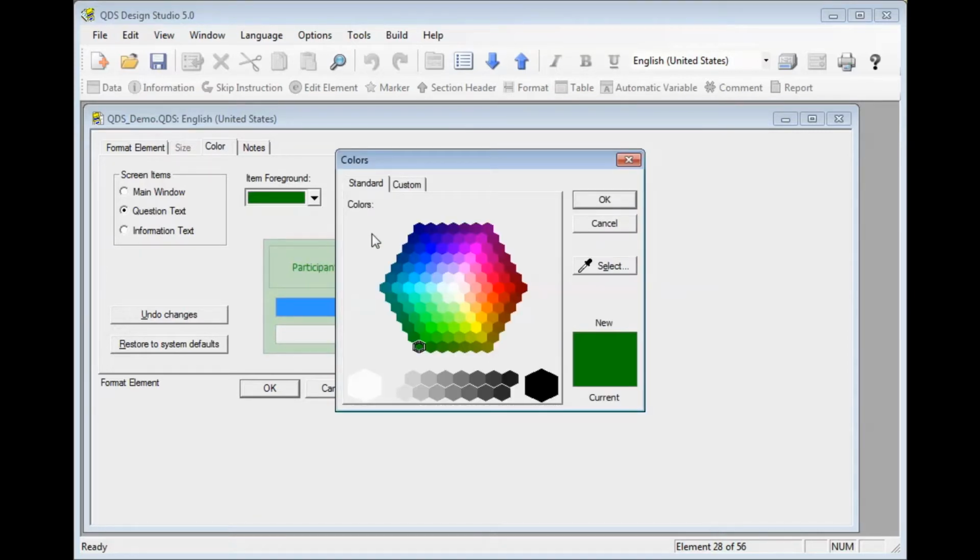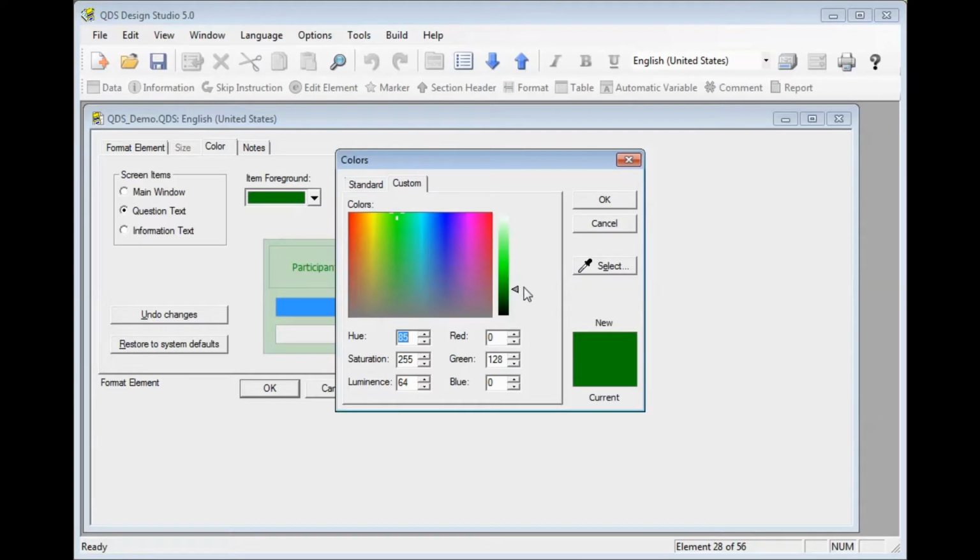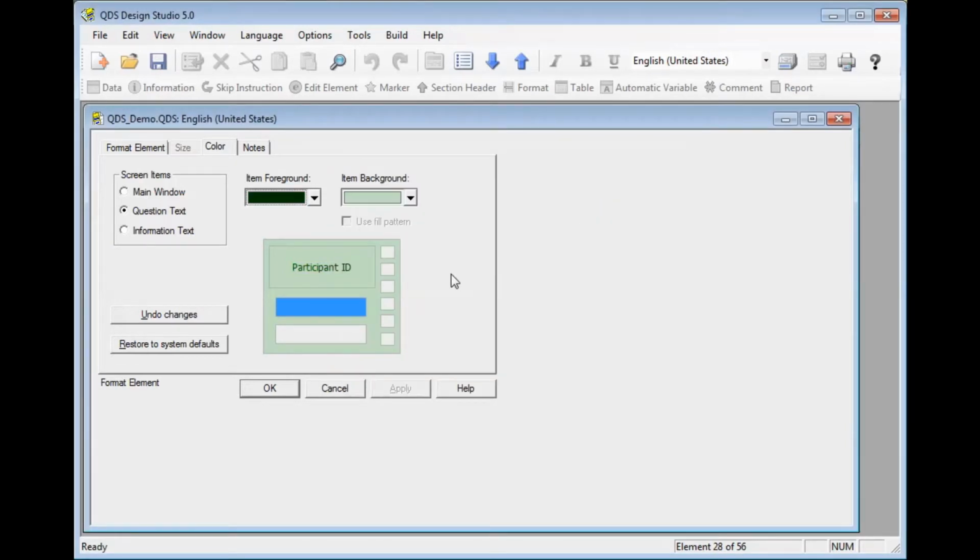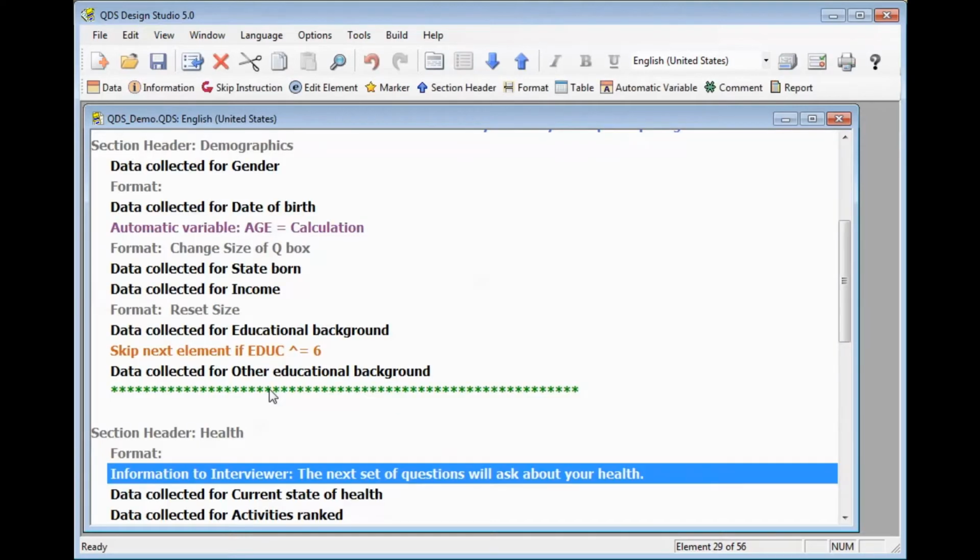That'll take you to the Colors window. You can change it to a standard color on the wheel, or to a custom color where you can set it to exactly what you'd like and then select OK. And you can see that shown again in the demo box. And then we'll do the same thing for information text, where we're going to change that background to light green. Once we're done setting all of our colors, we'll go ahead and select OK.